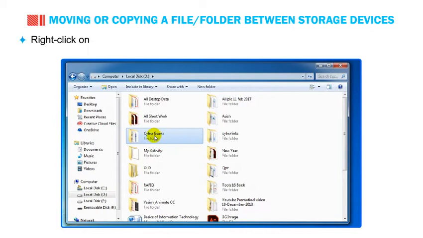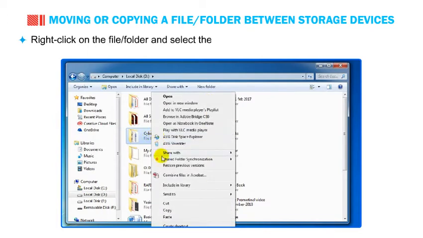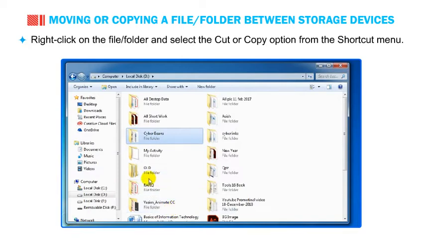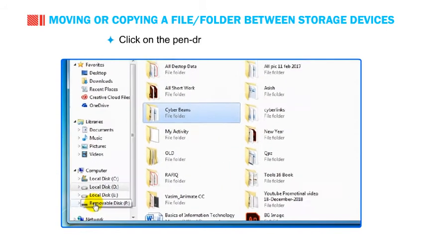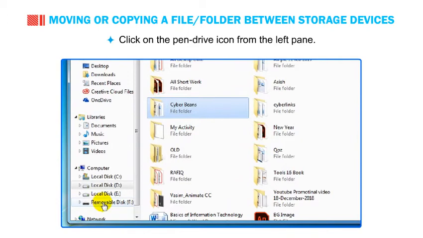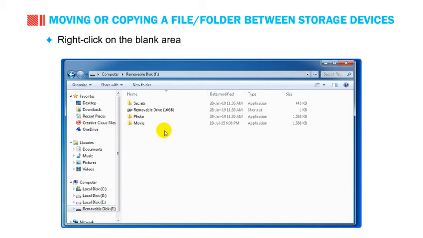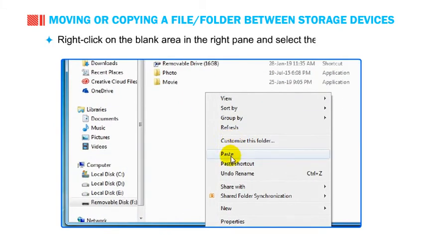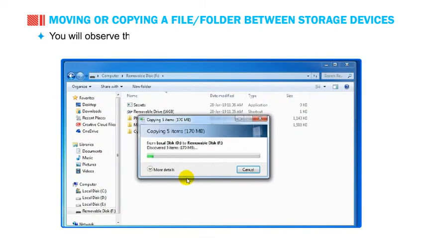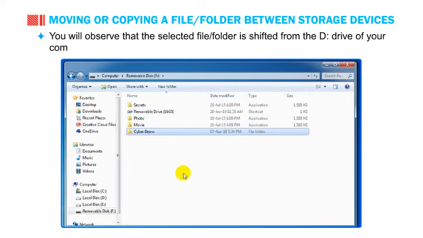Right-click on the file or folder and select the Cut or Copy option from the shortcut menu. Click on the pen drive icon from the left pane. The drive opens up. Right-click on the blank area in the right pane and select the Paste option. You will observe that the selected file or folder is shifted from the D drive of your computer to the pen drive.